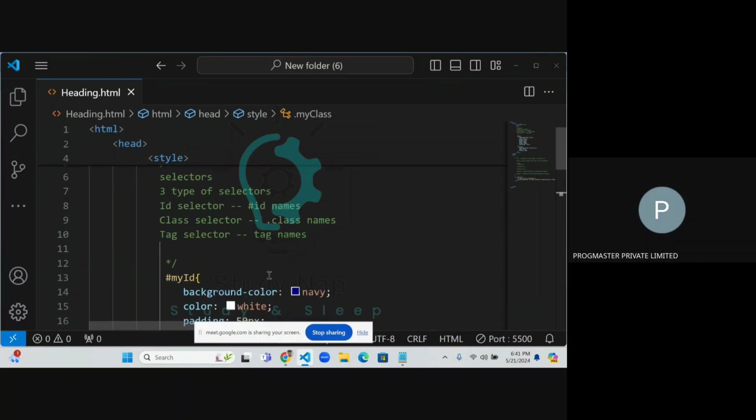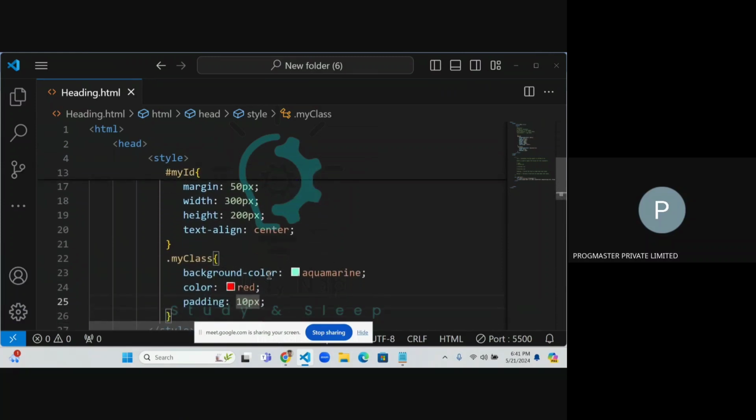Style open tag, close tag, and then within the tag, by using selectors too, we can add the stylings. So what are the selectors that will be there now? ID selector, class selector. ID selector is indicated by the hash symbol, class selector by the dot symbol. Whatever the ID name, whatever the class name we created, the same class name, same ID name, we have to apply the stylings.